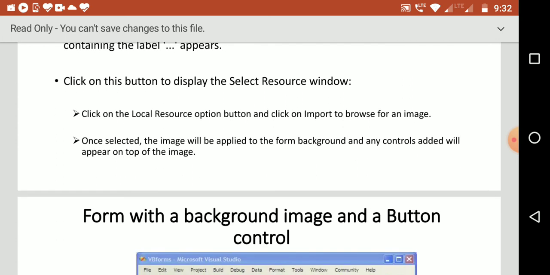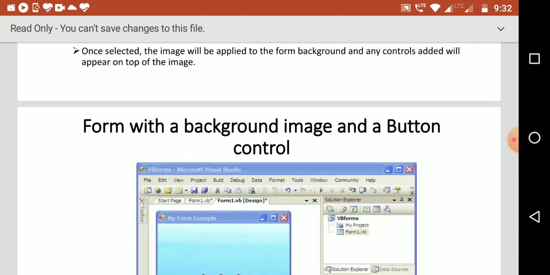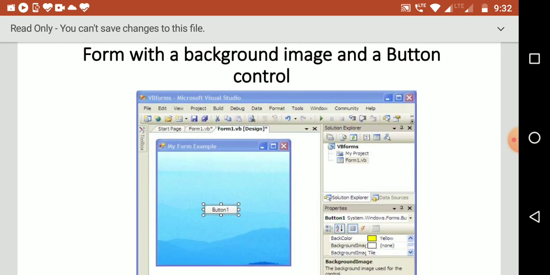These are the steps that you need to follow. Click on the Local Resource option button and click on Import to browse for an image. Once selected, the image will be applied to the form background and any controls added will appear on top of the image. This is the example you are seeing here. There is a button added to the form and the form color is changed to blue.